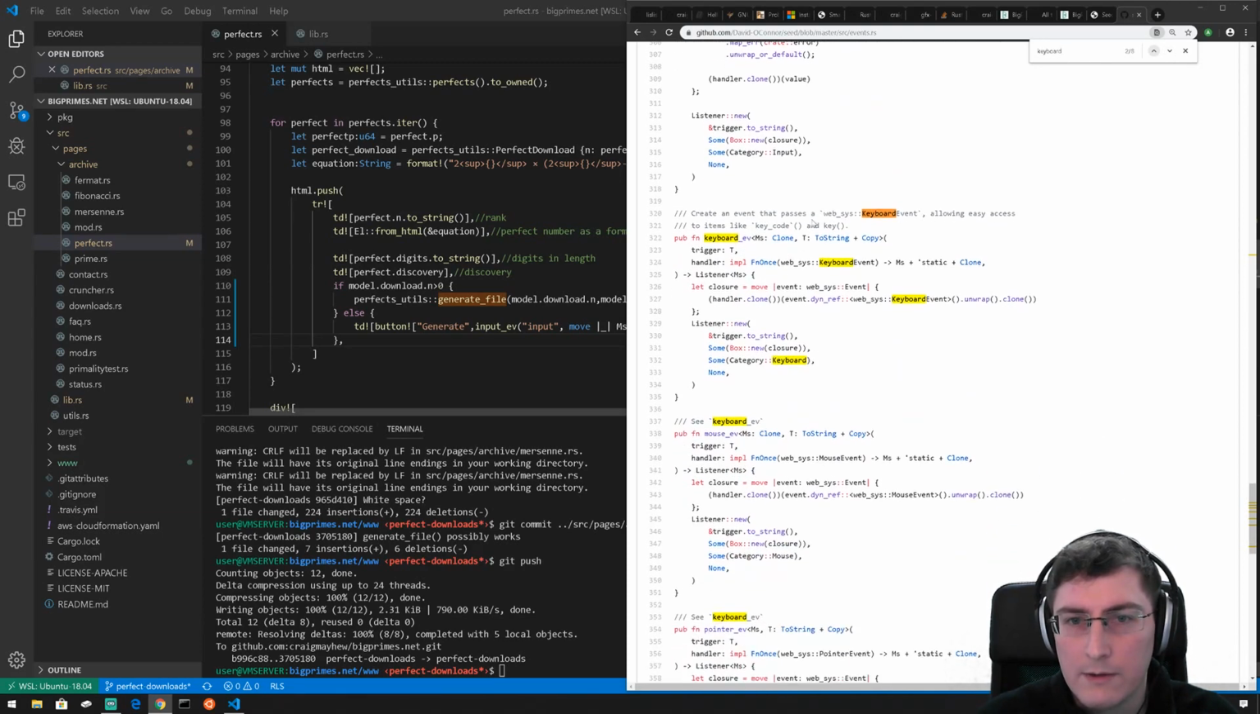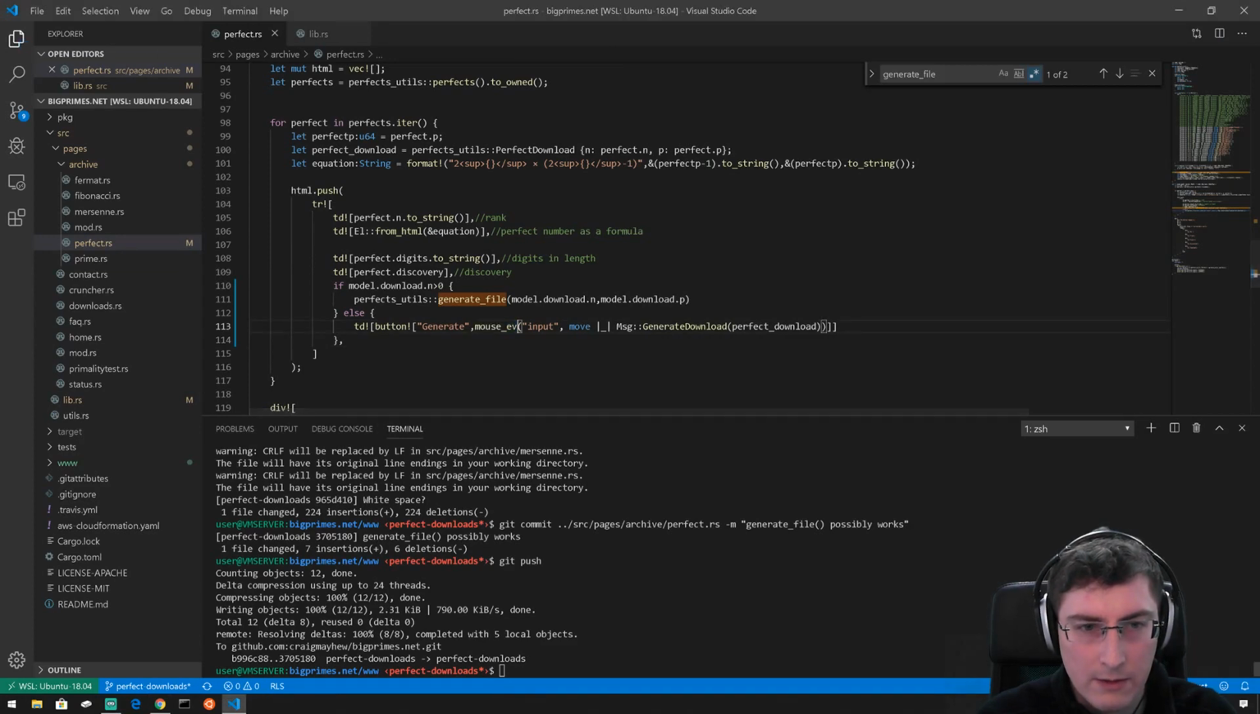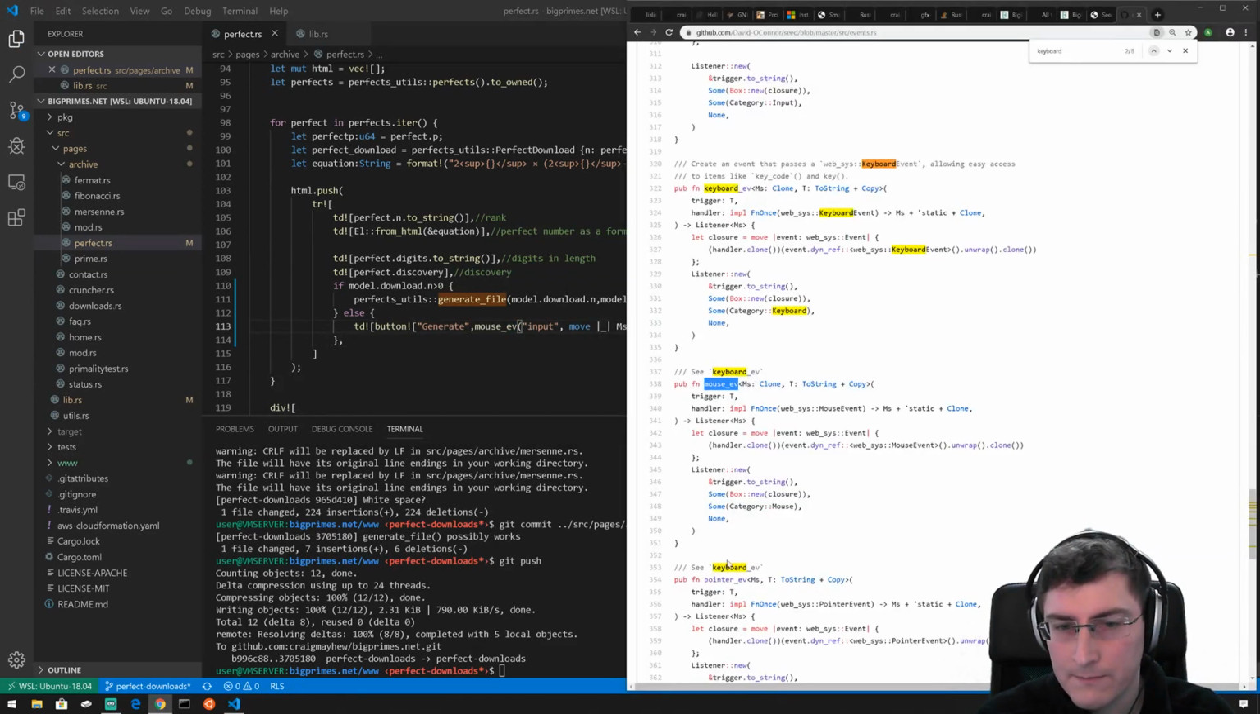Create an event that passes a WebSys keyboard event, allowing easy access to items like key code and key. Great. See keyboard event. This is for the mouse. Category mouse. So what if I just change this to a mouse event? Is that a good thing or a bad thing?